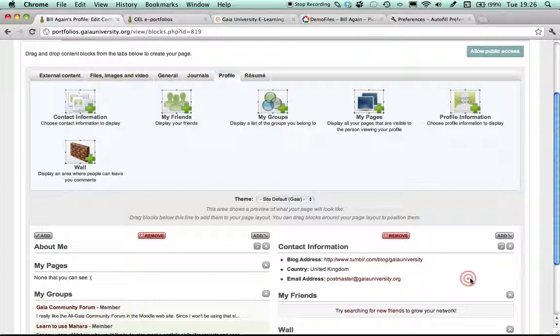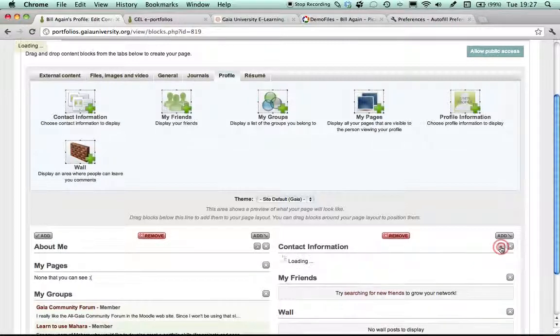Now if I want to edit that block, if I want to change what it says in there, I come over here. This is the edit control, and the control next to it with the cross on it is the delete control. So I could get rid of that block and put something else there, or get rid of that block and put nothing there. Let me just show you what it looks like when you edit.